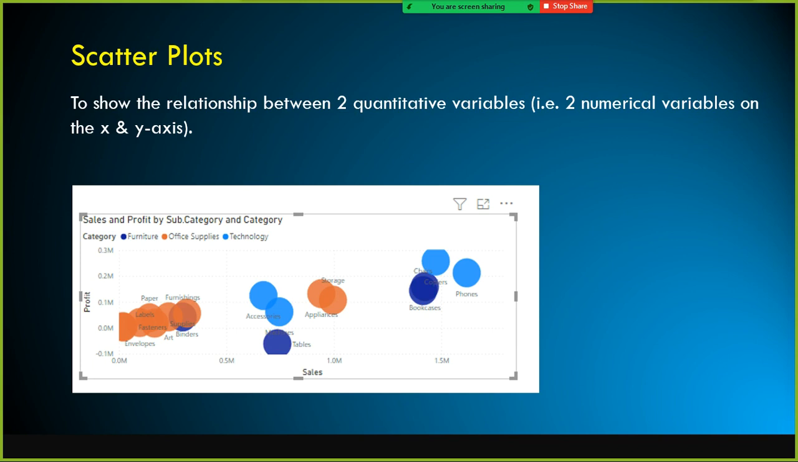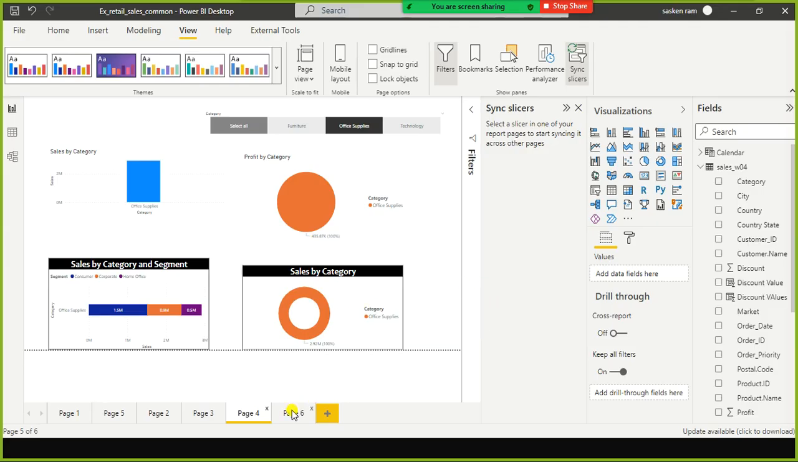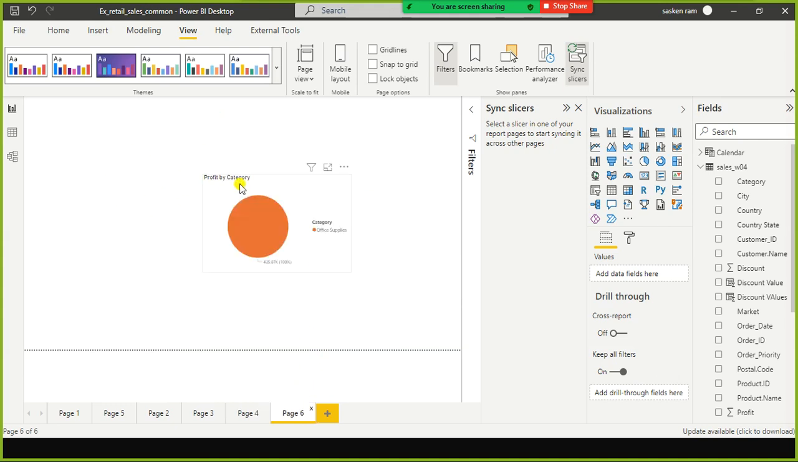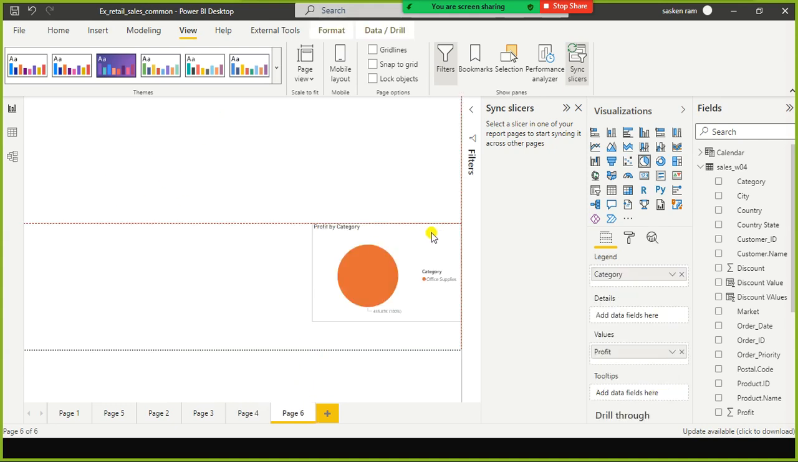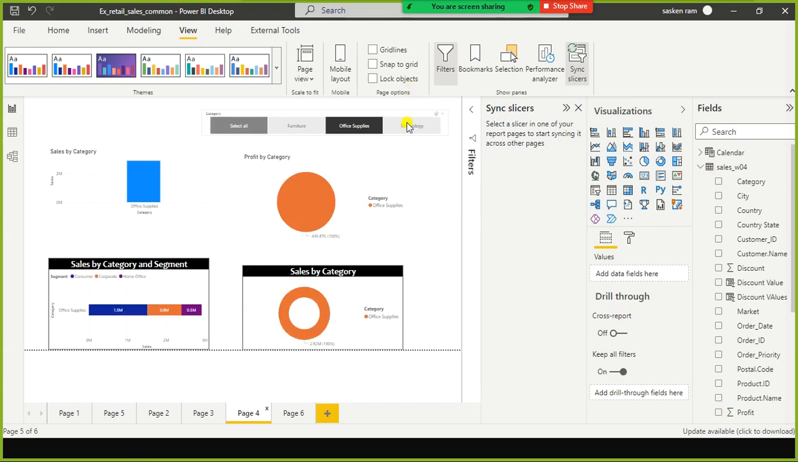Apart from this, scatter plots can help us to find out the outliers. What do you mean by outliers? Exceptionally very high value, exceptionally very low value. We can find them out with the help of the scatter plot. So now we will go ahead and see how to create a scatter plot. I just go to the next page because here I don't have space, and before that, I'm going to clear all these filters.